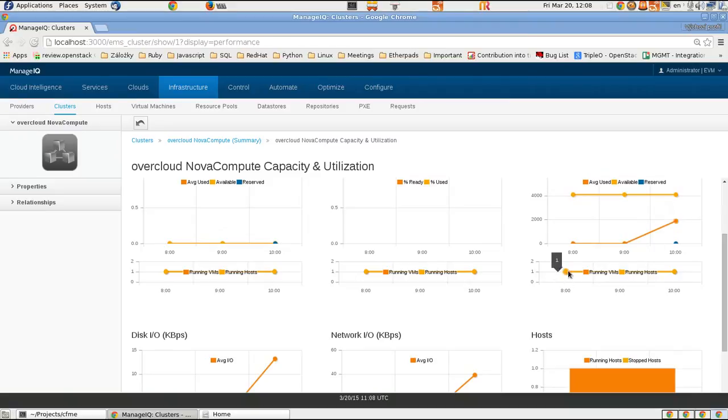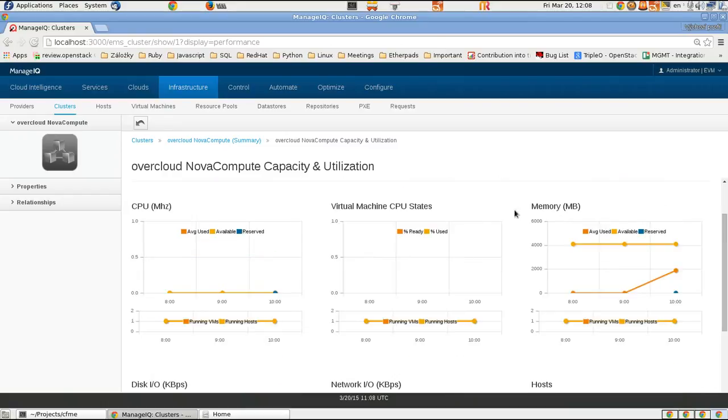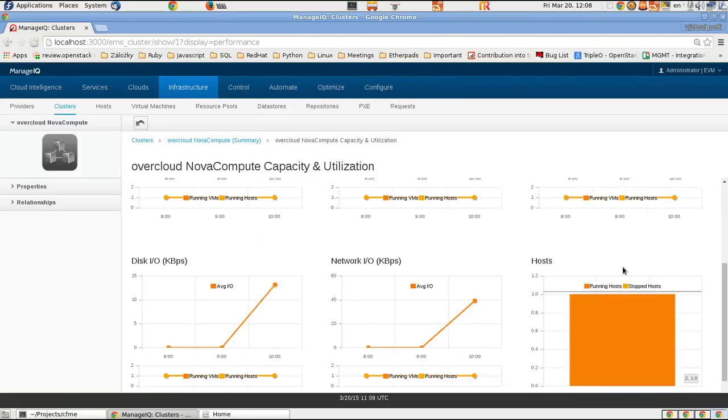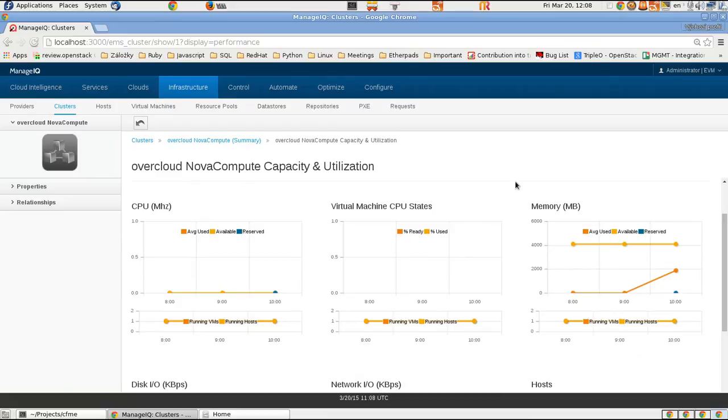Right, so you can see the running VMs and running hosts correlation here. It's still the same. There is one compute host, and on that there is one running VM, and there is aggregate statistics of that, so it will be more interesting when we will have more data. And there is running number of hosts in time. Okay, so these are the basic statistics. We can move to another part.